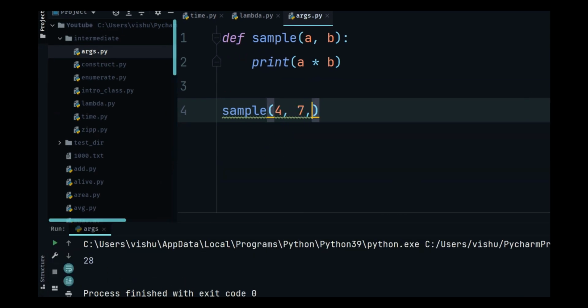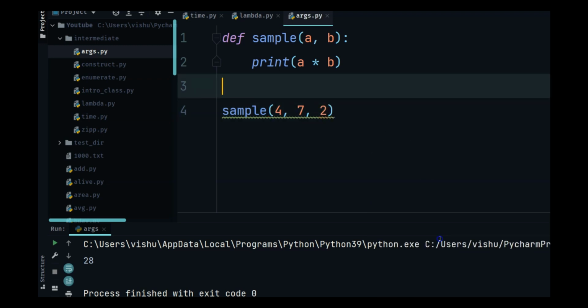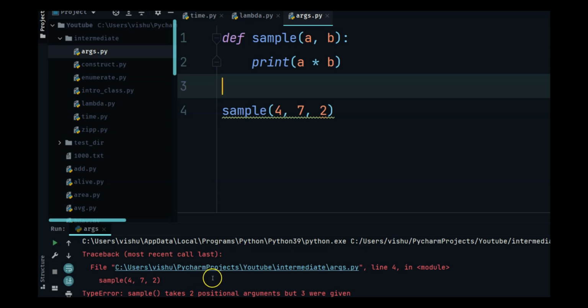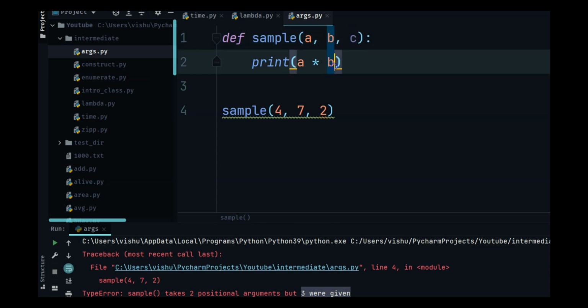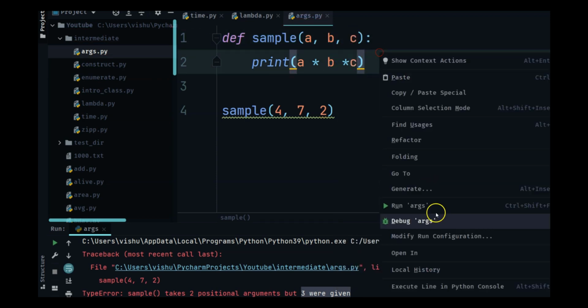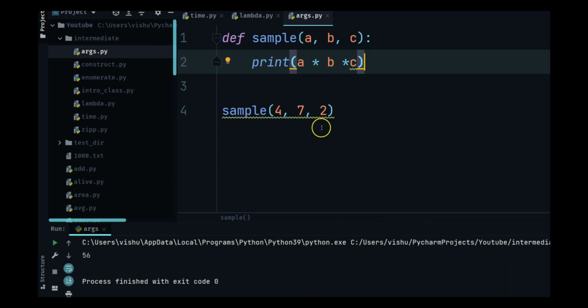What if I tell you I want to multiply one more number? We will pass in one more number. This is going to give an error. The error is that it takes two positional arguments, but three were given. So it means that we have 2 over here, but we are passing 3. So let us add the C variable and we will multiply by C. Let's run this. It's working now.